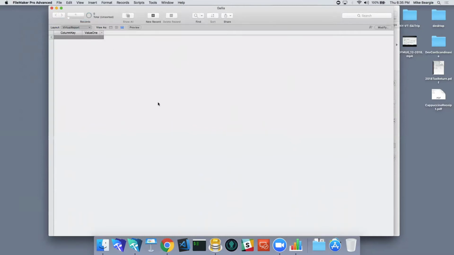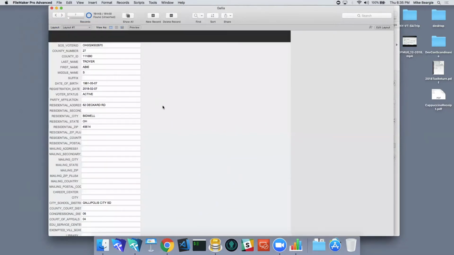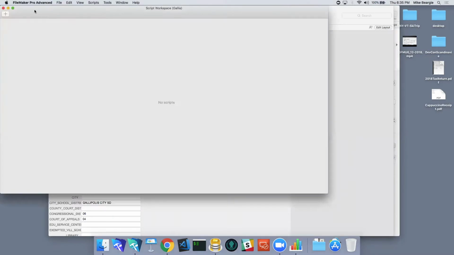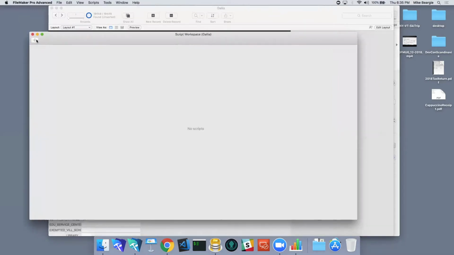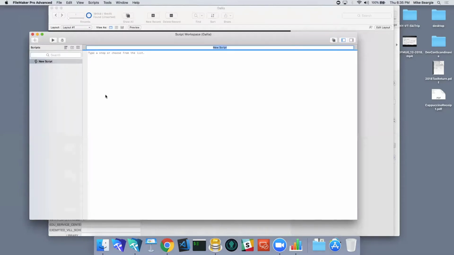So how do we do our gathering of data? Since we're doing it virtual, we're just going to gather everything into global variables so that we can reference them later. We're going to create a script, and you could do this in parts, I guess. The first thing we're going to have to do is create a list of cities. Let's call this script create virtual voter report or something like that.